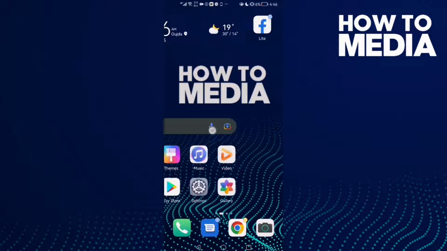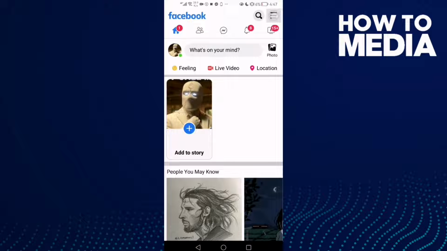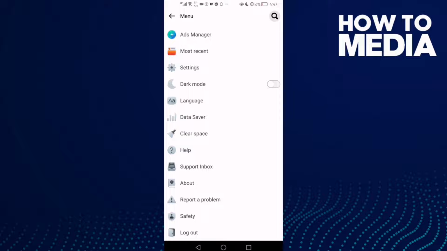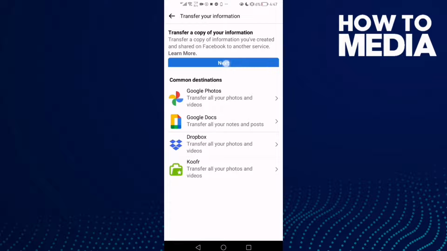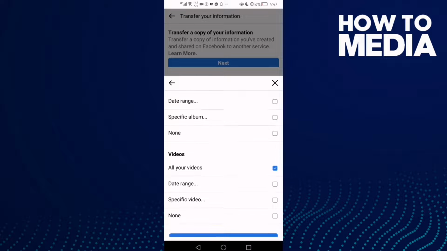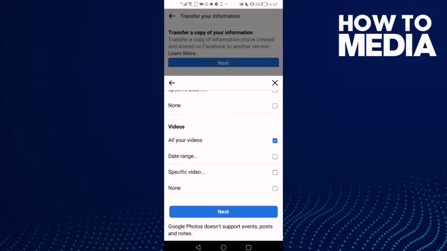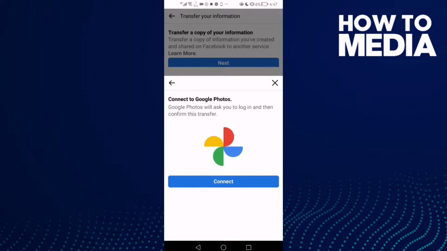Here you will find these three lines in the top corner. Go down, click Settings, and then just click this one, Transfer a copy of your information, and next, and then click Google Photos. Now go to Videos and click None, and then next, and now just connect your Facebook with Google Photos.